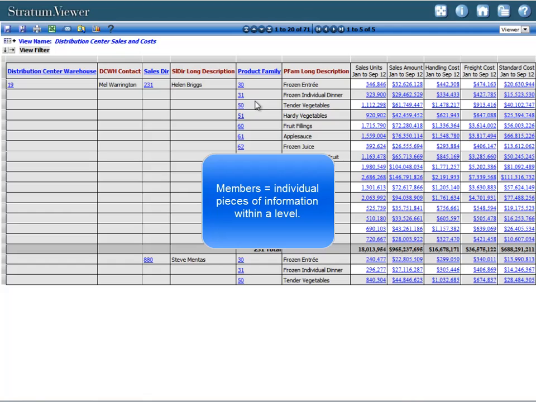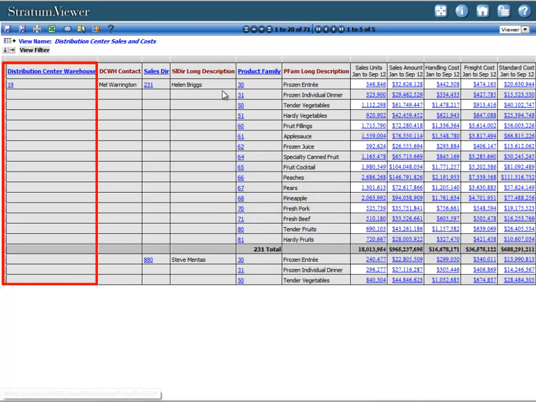Members are the individual pieces of information within a level, also known as the detailed data. For example, the individual warehouses in this distribution center warehouse level. Members can be used for filtering or sorting in views. Members can be displayed by their value and/or by an attribute relationship.